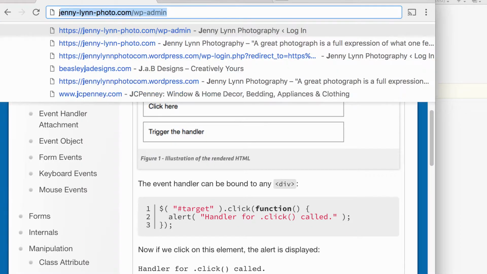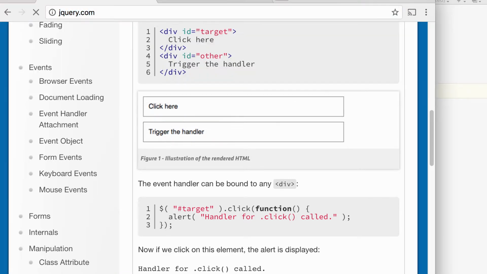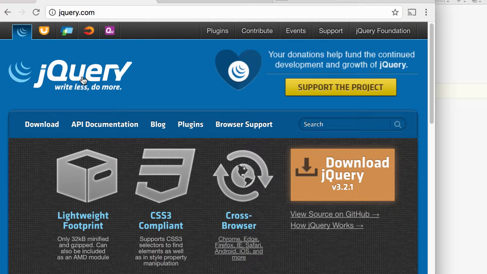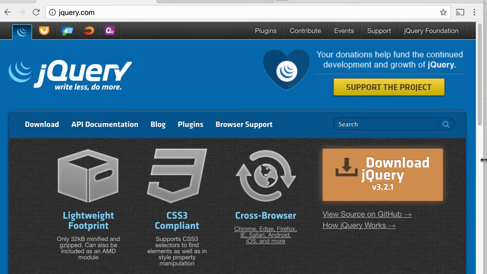So I'll go to jQuery.com. Make sure you spell it exactly like that. If you spell it differently, it takes you to a completely different website with completely different things. So we're going to look for this big orange download jQuery button.